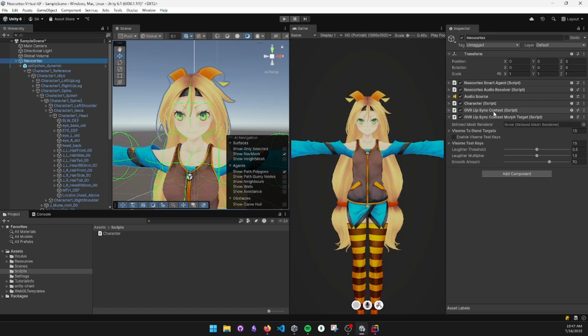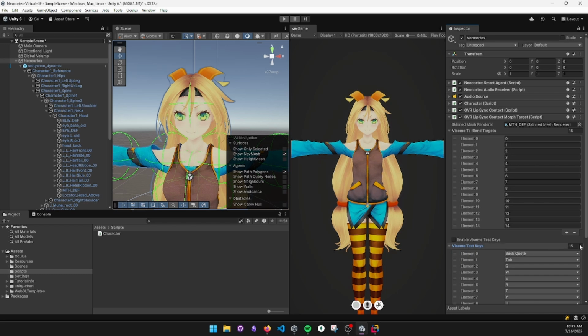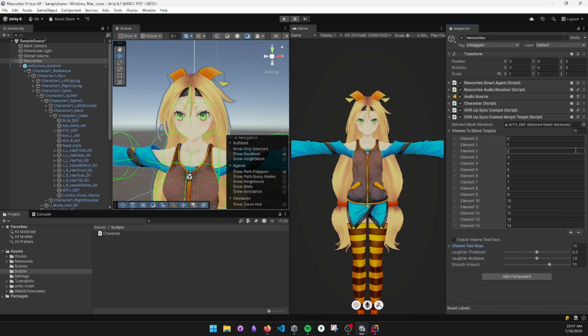So I'm gonna go to morph target one, the context morph target. I'm gonna drag and drop this mesh right in here. And within blend shapes, we are not gonna use the test keys. I'm gonna still push them down to 6, and this one goes to 6 as well.